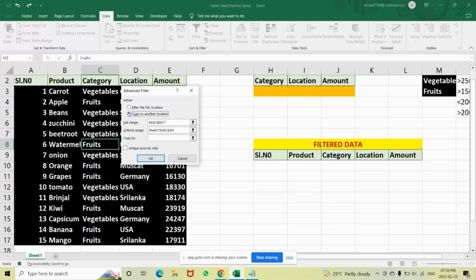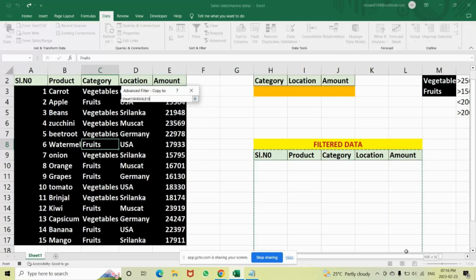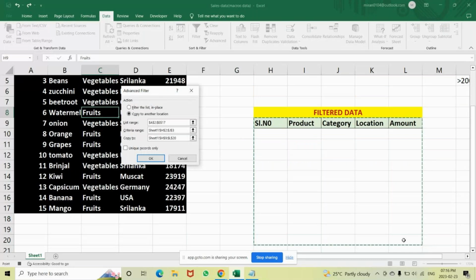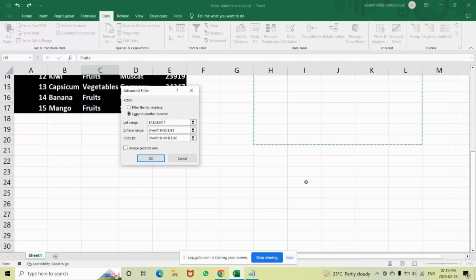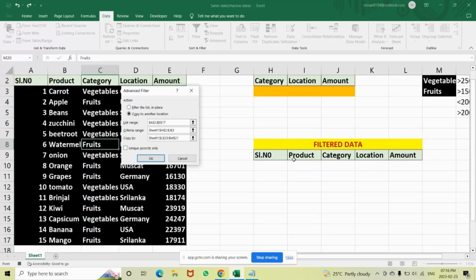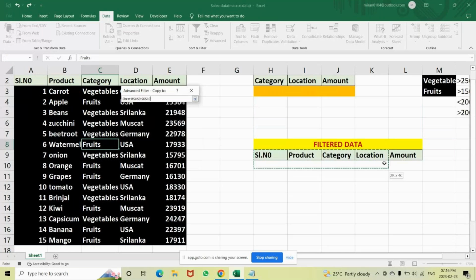When you select copy to another location, you will get this tab highlighted. So just select this. Now place your cursor here, select this and extend it some 4-5 lines, however much you want. I've just extended till here. Anyhow, we have only 15 days of data in this. You can extend as much as you want. So I'm just extending the location till here. Done.